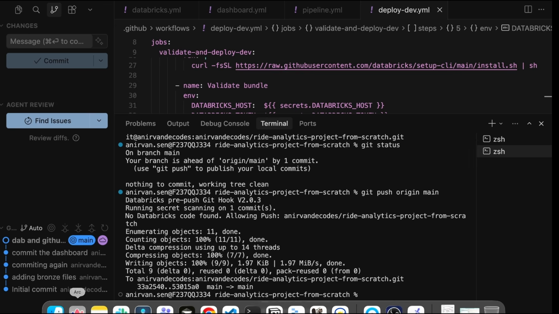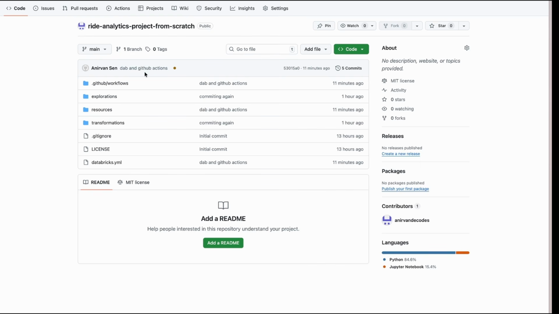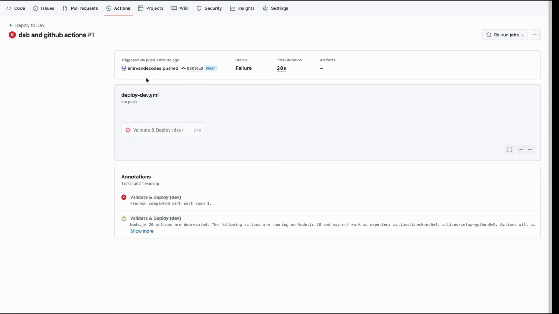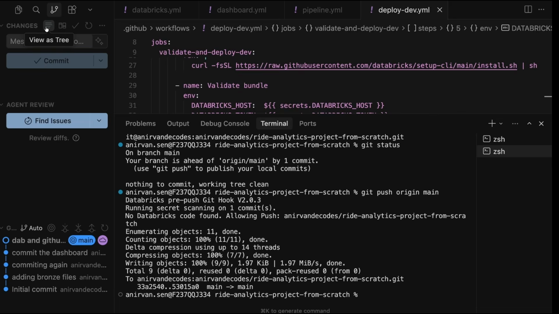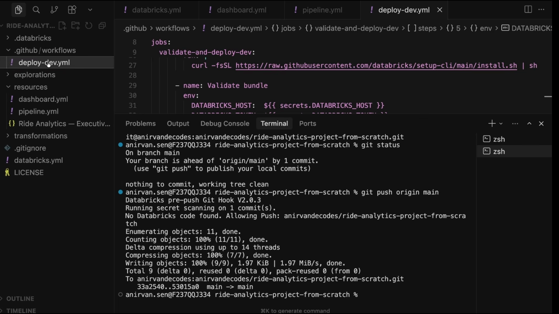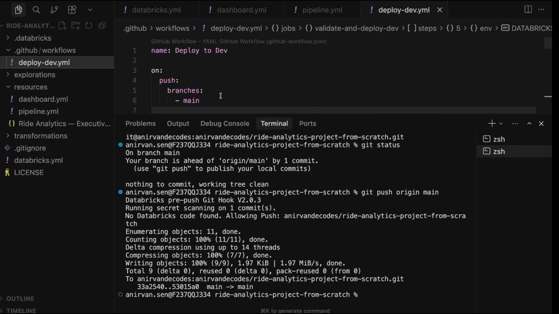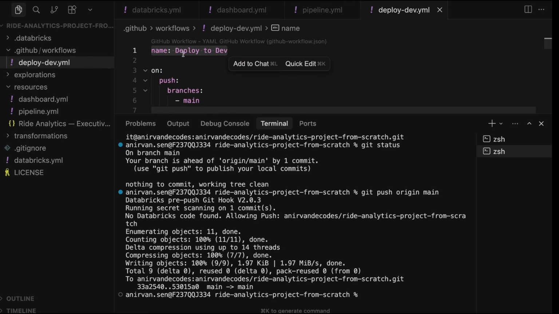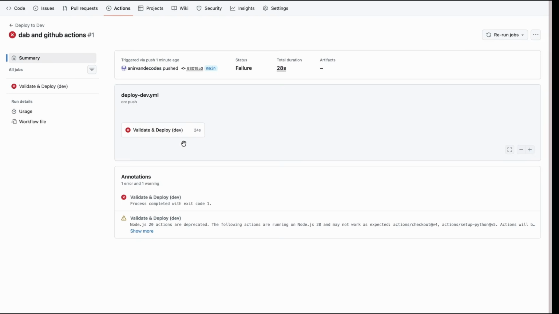So if you go to your project, you'll see something like this, and if you go to Actions, you'll see an action called Deploy to dev, but this is failing. This name is coming up because if you go back to your deploy dev file, you will see that this is the name you gave, right? So this name is taken care of by GitHub Actions.